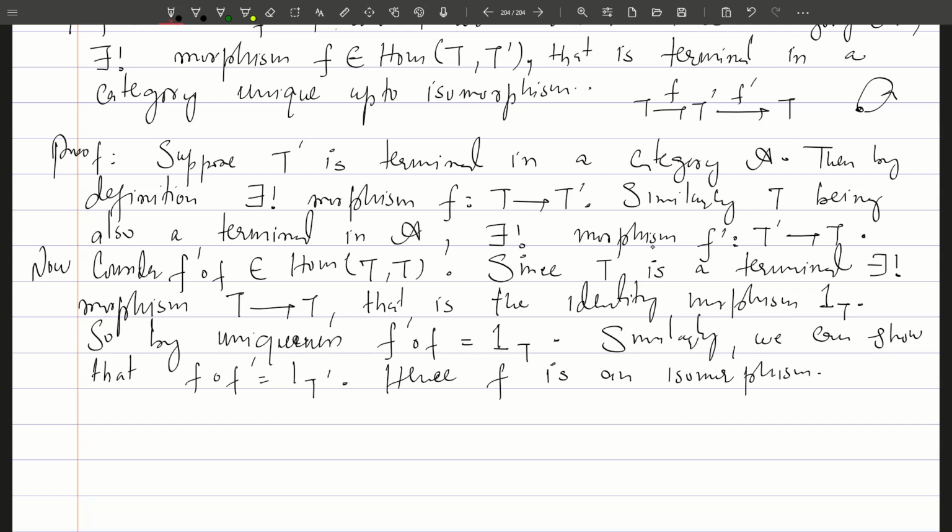Now f is a morphism between T and T prime. Since f is an isomorphism, that means these terminal objects T and T prime are isomorphic. So hence terminals are isomorphic.